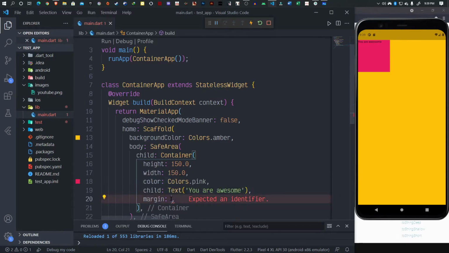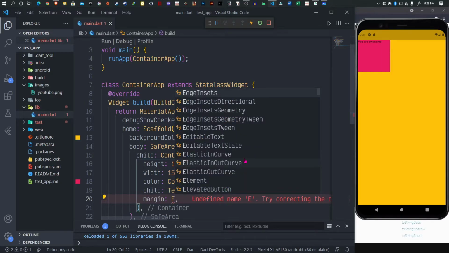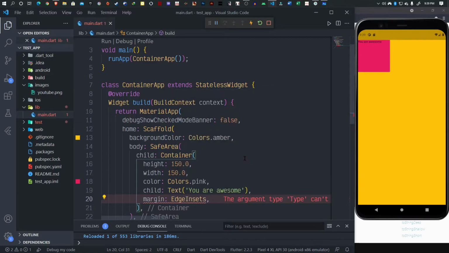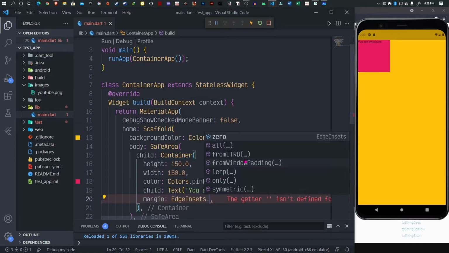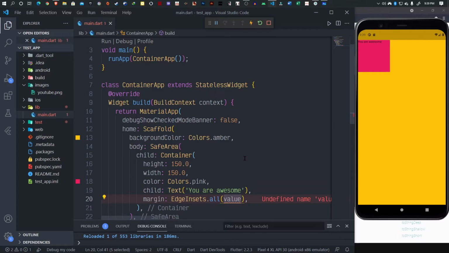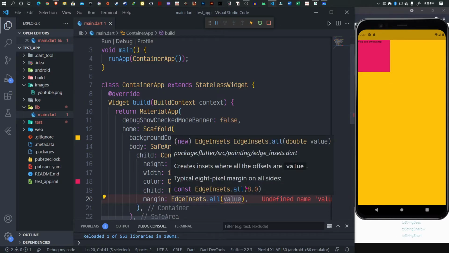Okay, so it's going to take something called exactly that, EdgeInsets, but not the geometry. So EdgeInsets, and then when we use the dot operator, we get to see quite a number of options here, and they are quite useful depending on what you want to do. So for example, if I press tab, I'm supposed to provide a value. Okay, and you can see it's also a double, and by default it usually uses an 8.0.